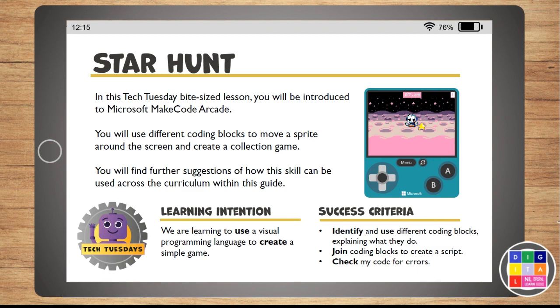Microsoft MakeCode Arcade is an example of a visual programming language, and you've maybe seen other ones before too, such as Scratch or Scratch Junior. At the end of the lesson, you will know you have been successful if you can identify and use different coding blocks while explaining what they do. If you can join coding blocks together to create a script, and if you can check your code for errors.